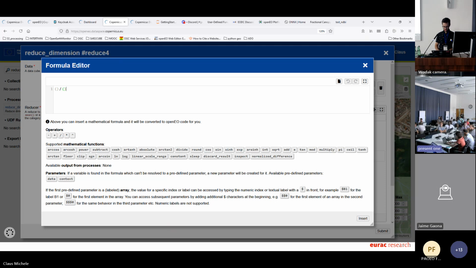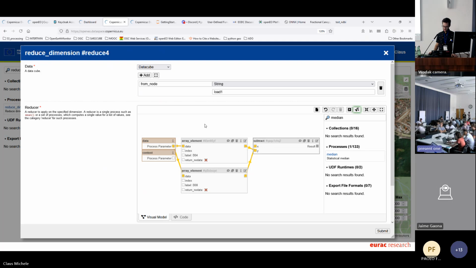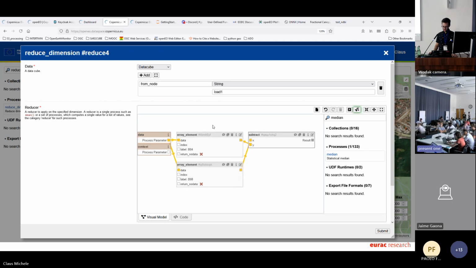NDVI or an index, we could refer to the bands like B08, B04. Well, let's see, like this. And this will be directly translated into a process graph. If I press insert, you see the corresponding elements appeared.